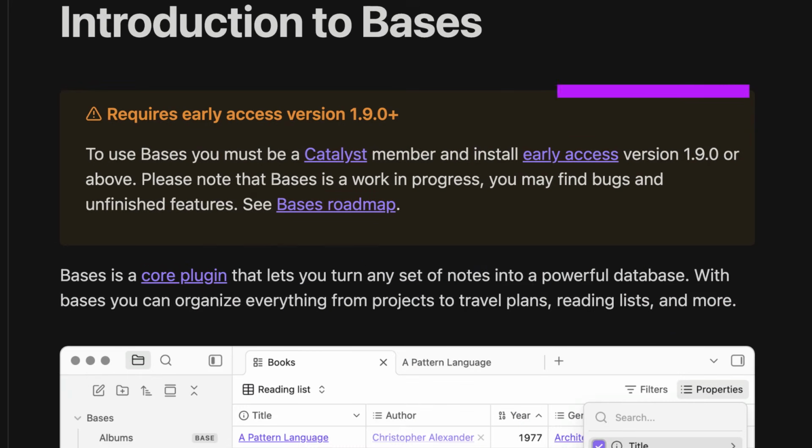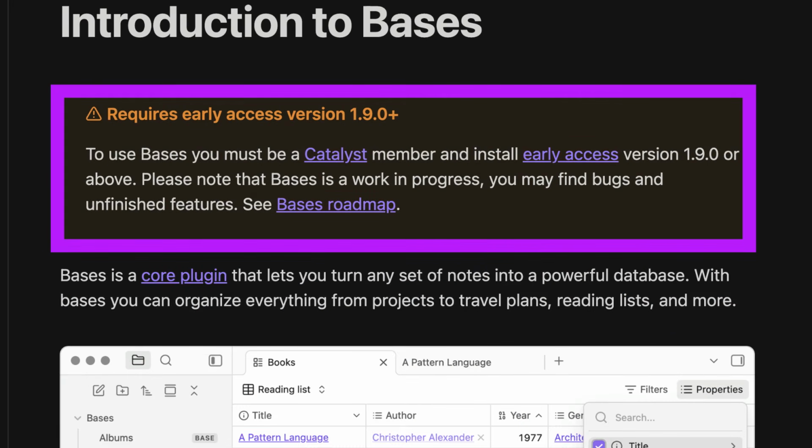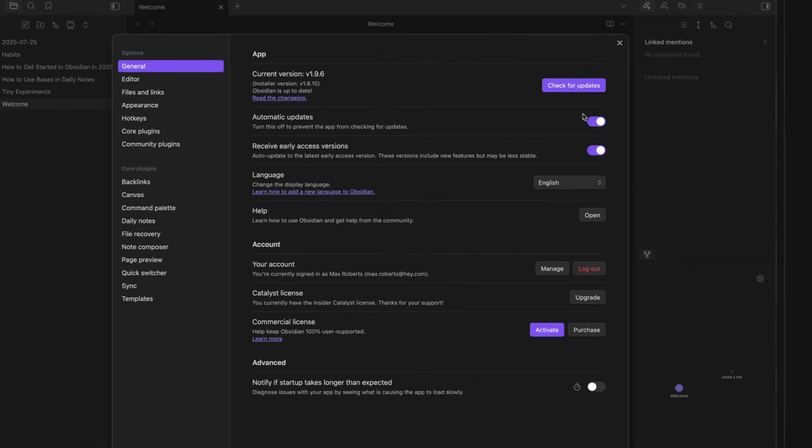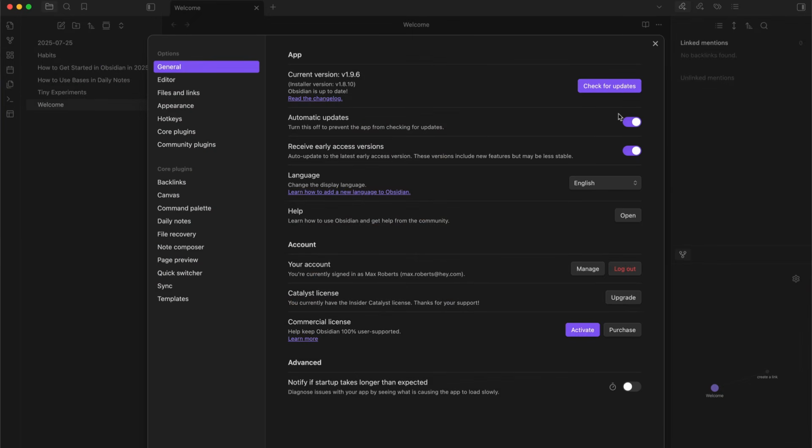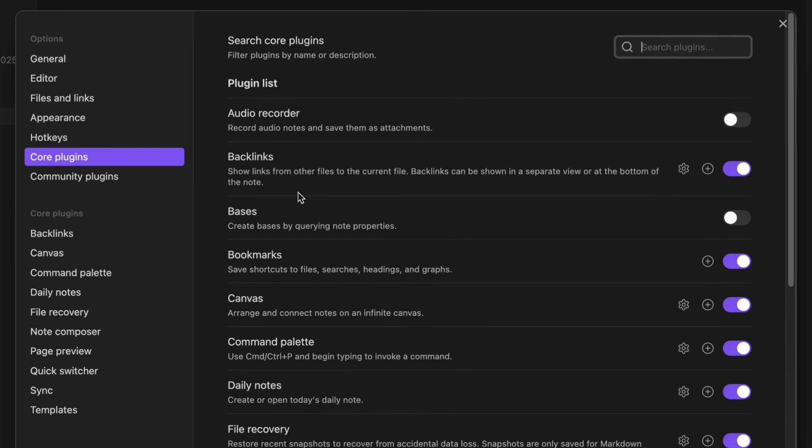Okay, so let's get started by discussing briefly what exactly the Bases plugin actually does. Bases is really short for databases, and it's a new core plugin in version 1.9 that, as I record this, is currently in beta and is available via the insider releases to Obsidian Catalyst supporters. It's a new core plugin, which means that it ships with the app and it can be toggled on or off via the core plugins in the settings.